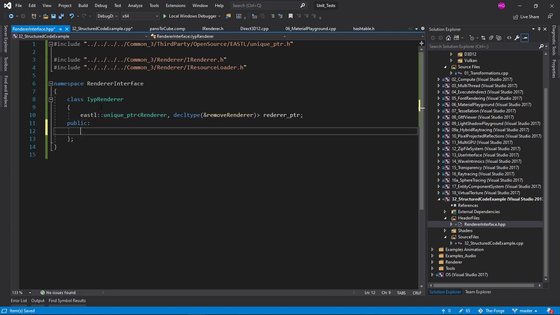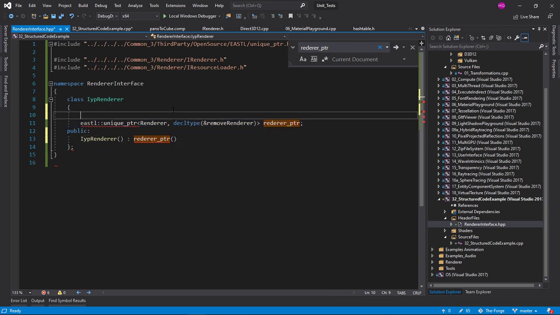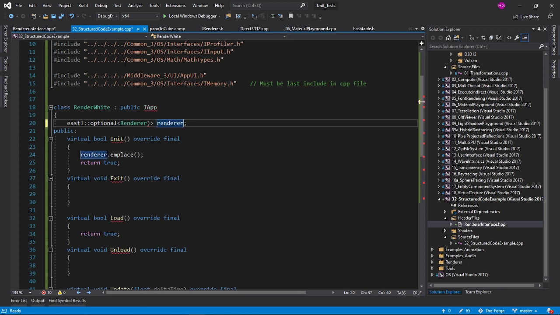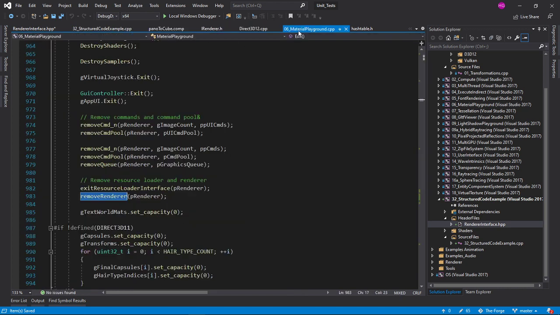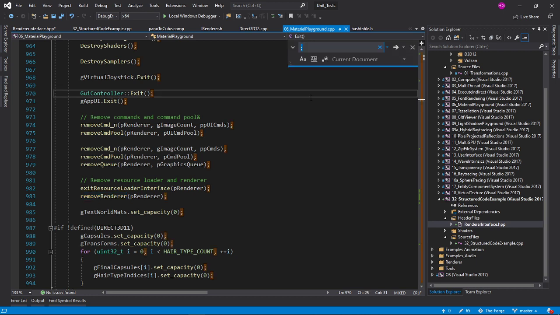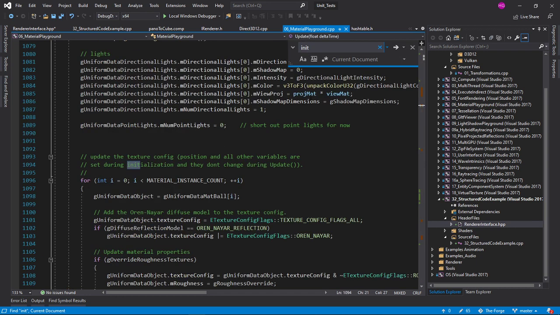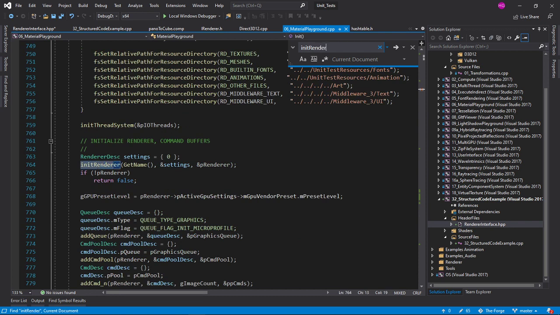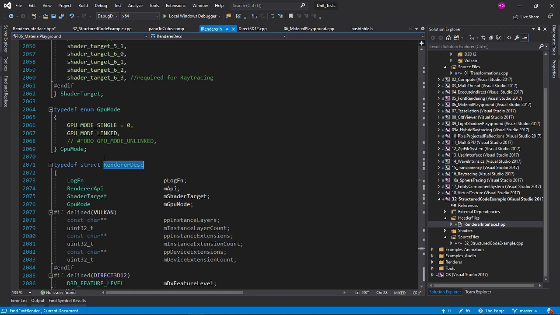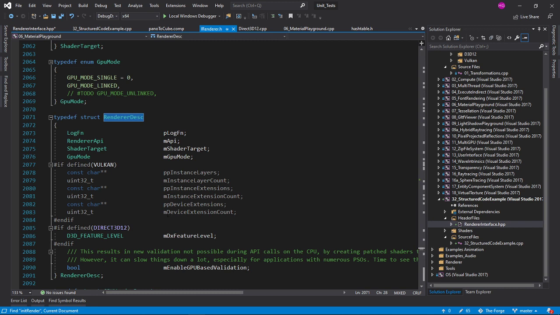Alright, so my public constructor should be constructing that. My render pointer is constructed by init render. So here is some other place where their C interfaces are not really designed to be used in C++. Init render. Yeah, these are our problems. Pure render settings. What is in the settings? API, shader target, GPU mode.